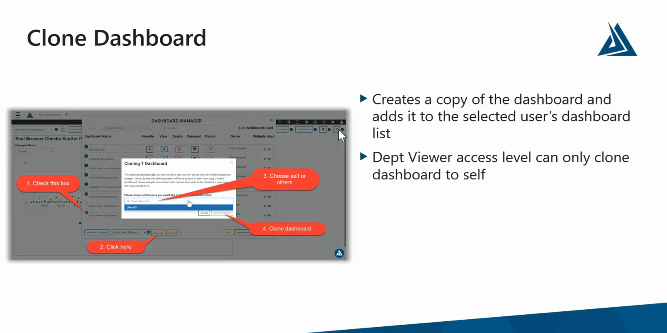If you look over here in this image to the right, I have opened the dashboard manager, and you can get there with this wrench icon. The first thing you're going to do to clone a dashboard is check the box in the upper left corner. Then a couple of buttons are going to appear, and you're going to click to clone right here. Then this little modal is going to appear, and it's going to allow you to choose one or more users to clone this dashboard to.